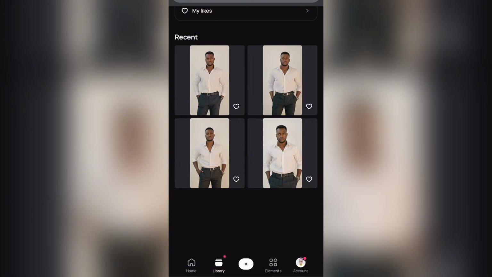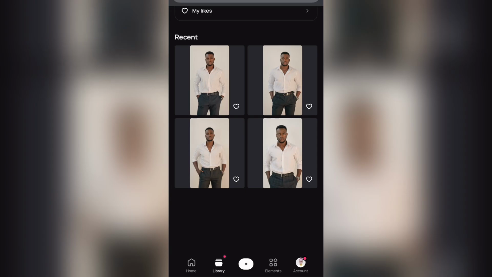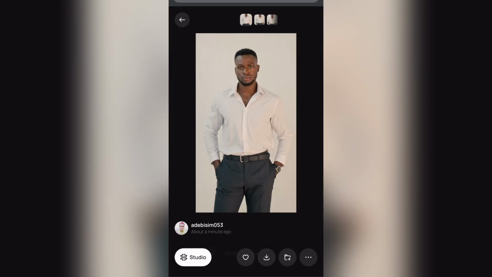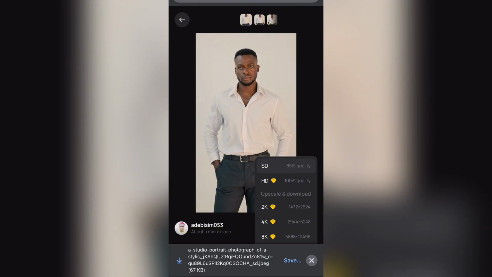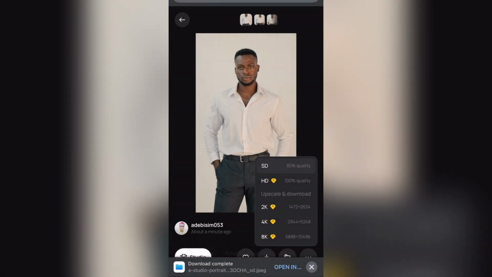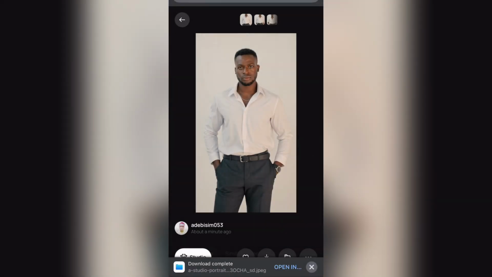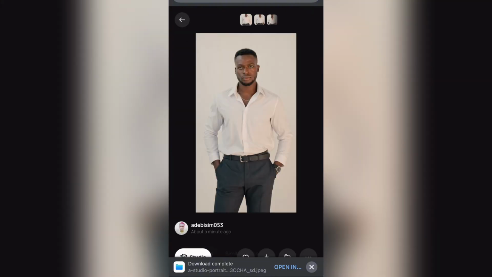Now what I'm going to do is download the one that I want to use. Let me just click on SD quality, because the SD quality is for the free version, but the HD, which is 100%, is for the paid one. So we can just use the SD quality and then click on save. Once you click on save, you then go back to your normal file. I don't know the type of phone you are using, but it works on all phones and all systems.